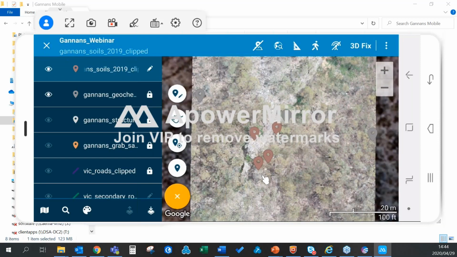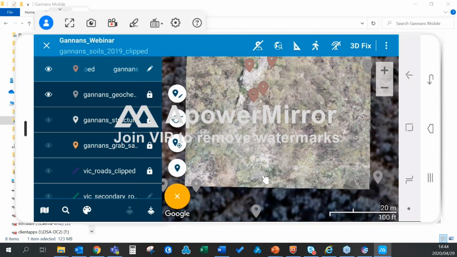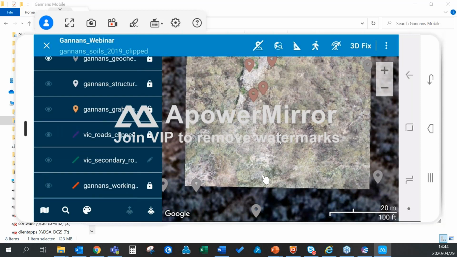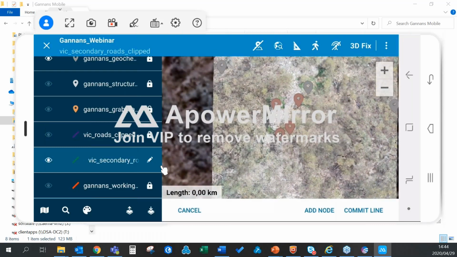So if you needed to do a track map, so let's say you wanted to track the way we got to the sample. So I'm going to take off editing there. I'm going to go down to secondary roads here, and I'm going to click on the pencil. You have to make it visible before you click on the pencil. Then once again, we get that orange circle. And we're going to say we want to start adding a line. So here are samples. So I'm going to say, okay, let's add a node there.